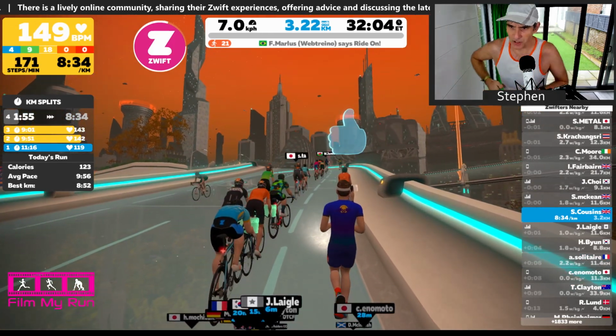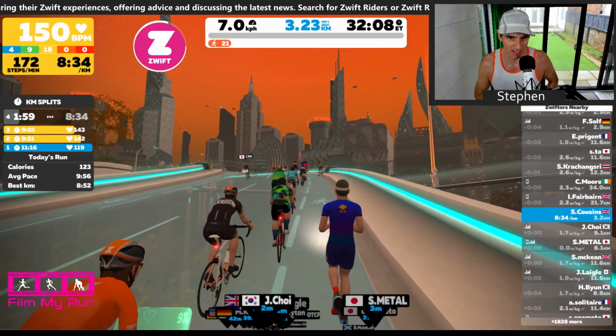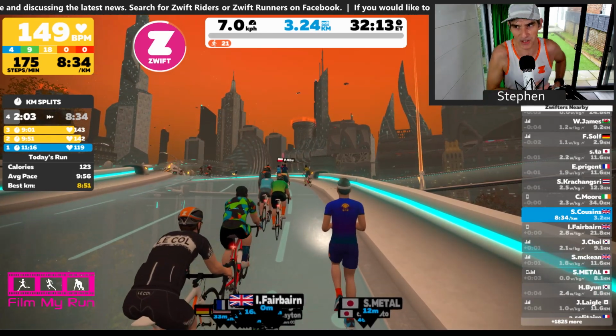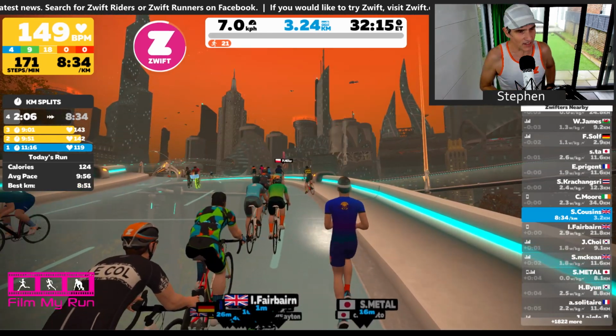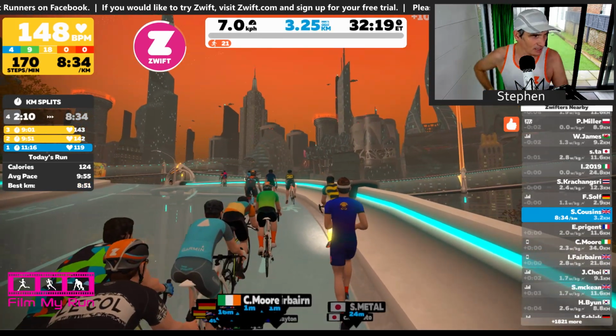Nice feeling running past all the cyclists. And I am on a 12% gradient, which is only just a little bit less than what it's saying up there. Look, 13%. Oh, you can't see that, sorry. My camera is covering the gradient and the map.